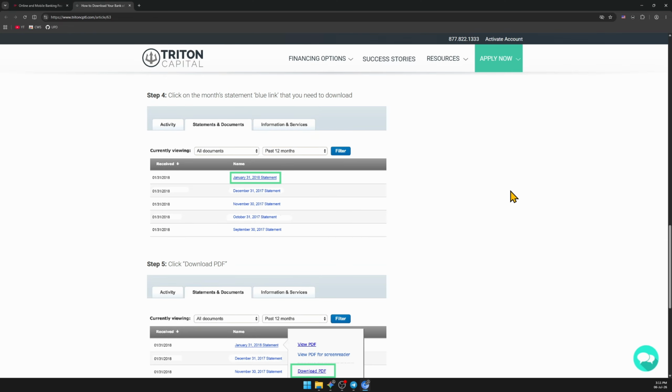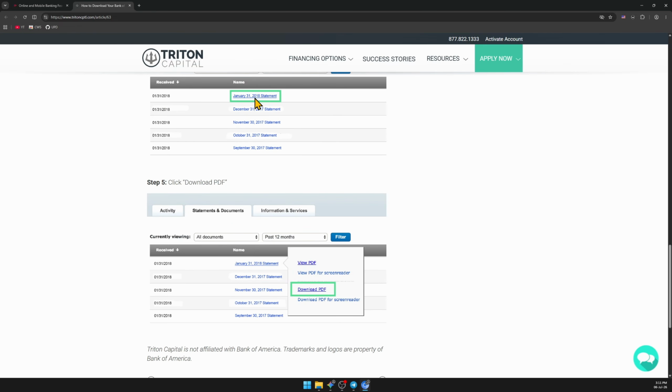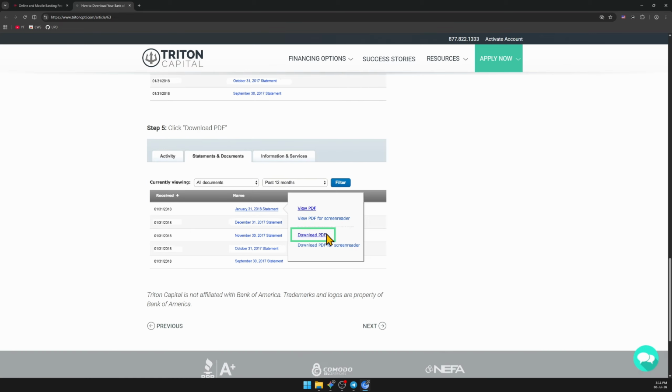Locate the specific month you need and click the blue link name to hit the download PDF action button to save it directly to your hard drive. So as you can see, you just click on the statement, this little pop-out window, context menu window pops up, choose download PDF, and you're instantly downloading it onto your PC.